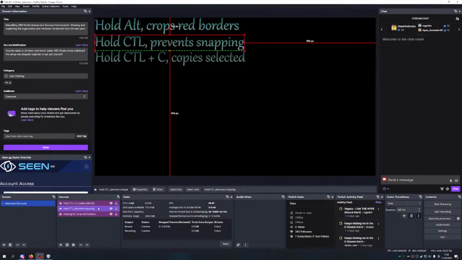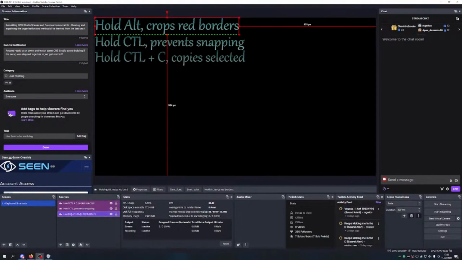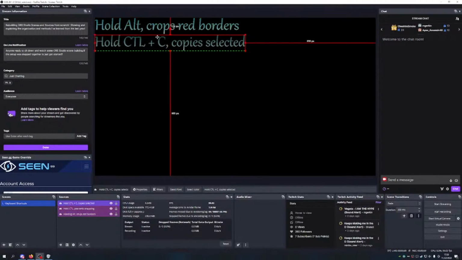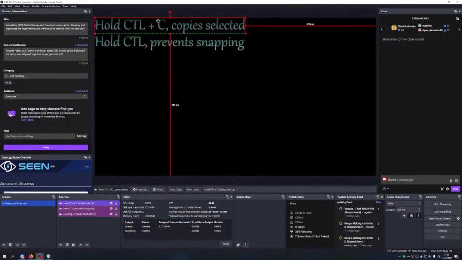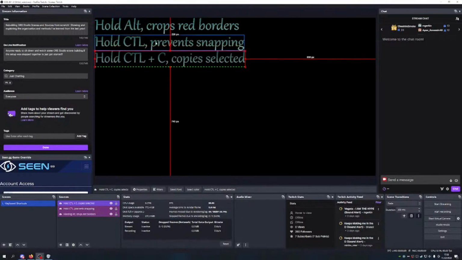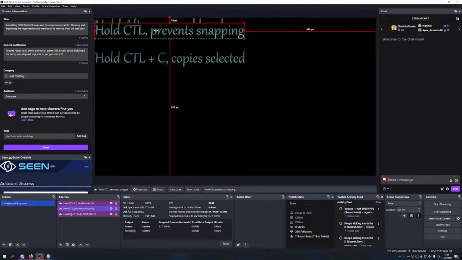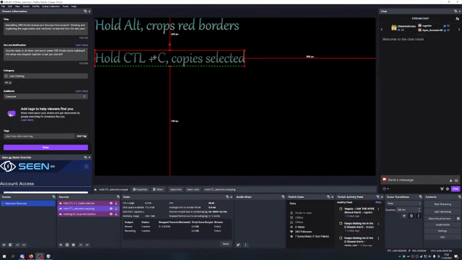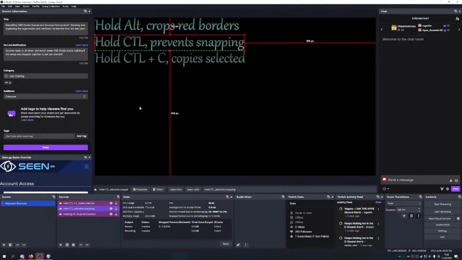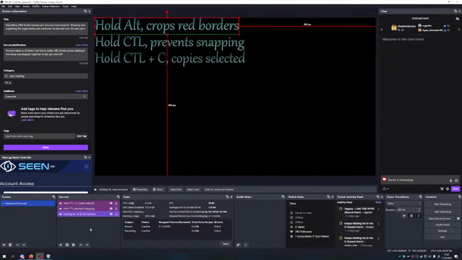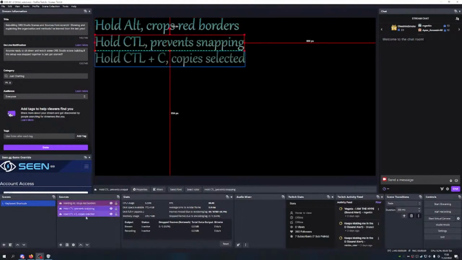So if you see, Hold Alt is at the bottom of the sources order, even though it's at the top of the screen. And this works from top down. So anything on top is going to supersede anything underneath it. So like Control C will cover both the Control Prevent Snapping and the Hold Alt to crop red borders. And that's also why Hold Control covers up Hold Alt, but it doesn't cover Hold Control plus C, because that has the higher priority. So if you want to change that, all you've got to do is reorder your sources in the order that you want to make sure that they're showing at all times.